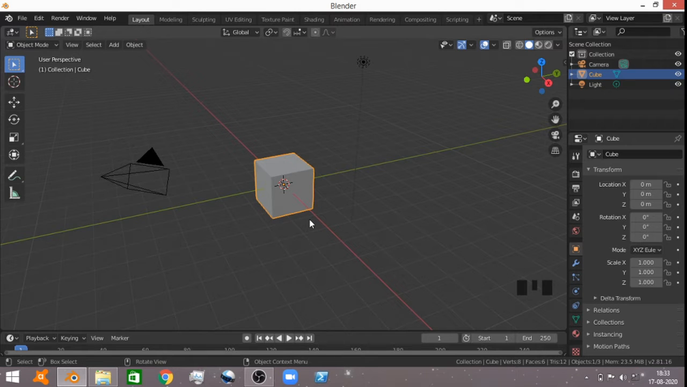In this tutorial I'm going to show you how to create animated fur using Blender. So let's get started with a small intro.